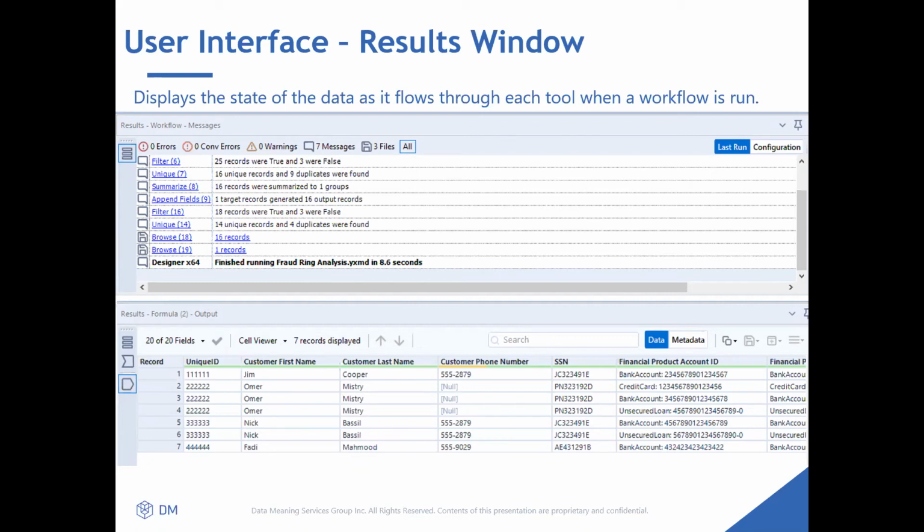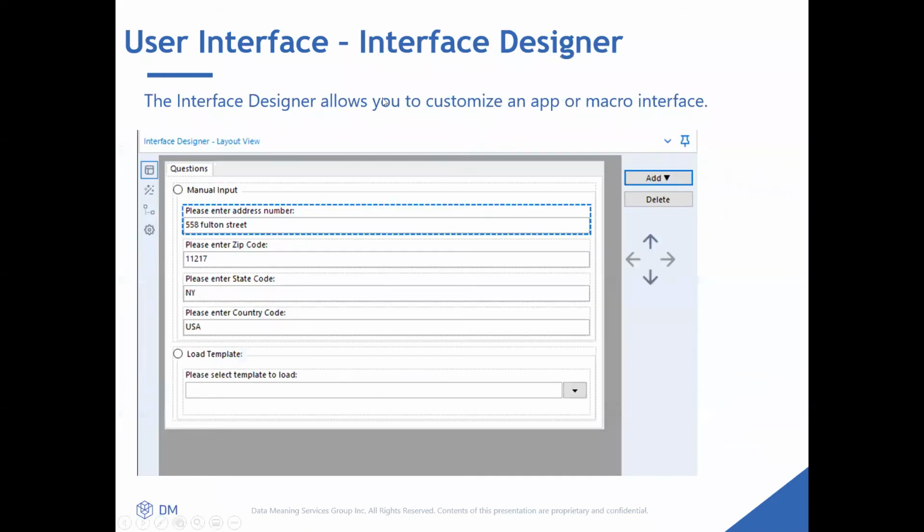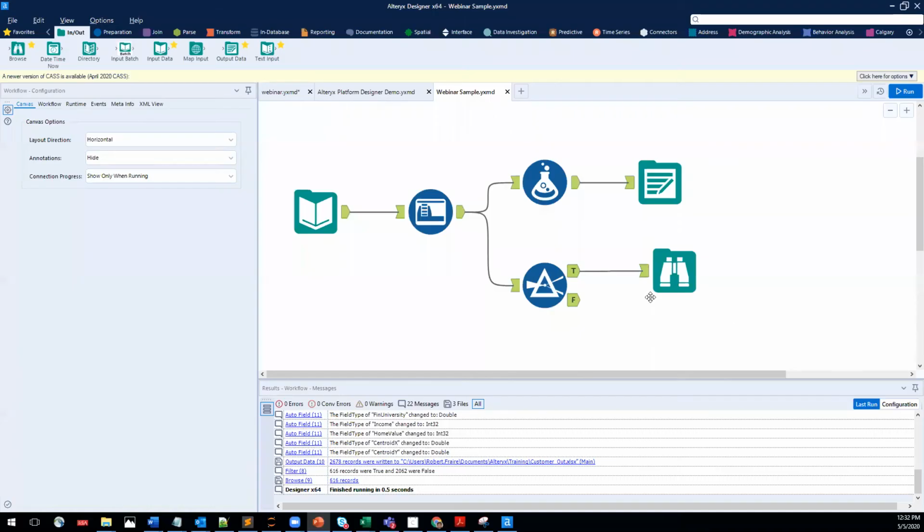All right, and this is what I was talking about earlier. Sorry about that. This is the Interface Designer window, and this is what we use primarily with macros. I'll show you that as well. So let's jump out of here and go back to Designer, and let's look at what we have here.